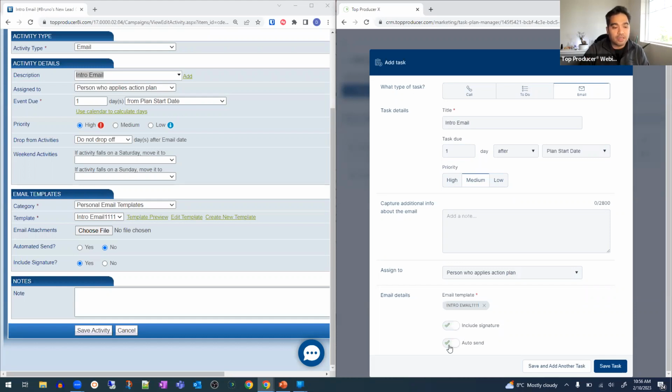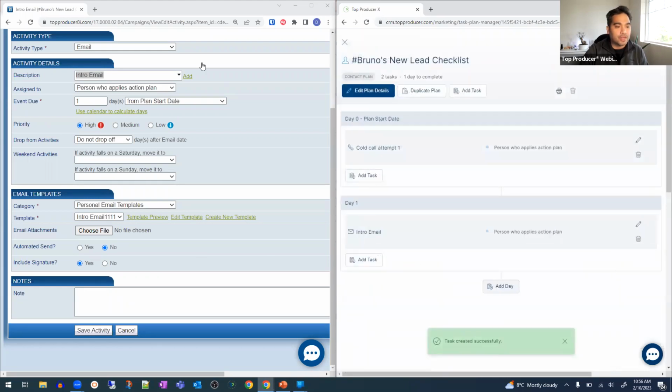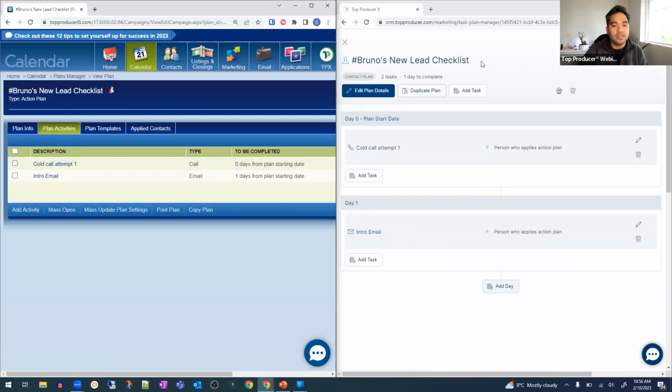Hey, I'm actually going to change this. I actually want it to send out instead of what I had in 8i before. I'm going to change that now to automatically send. So I'm going to click on save task. And there we go. So I just recreated this same action plan in 8i into Top Producer X.